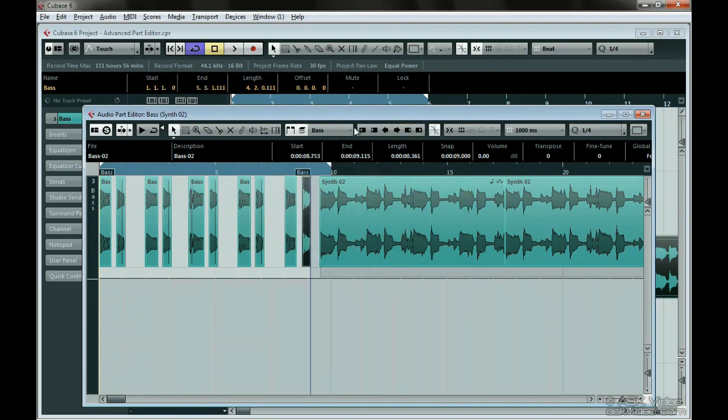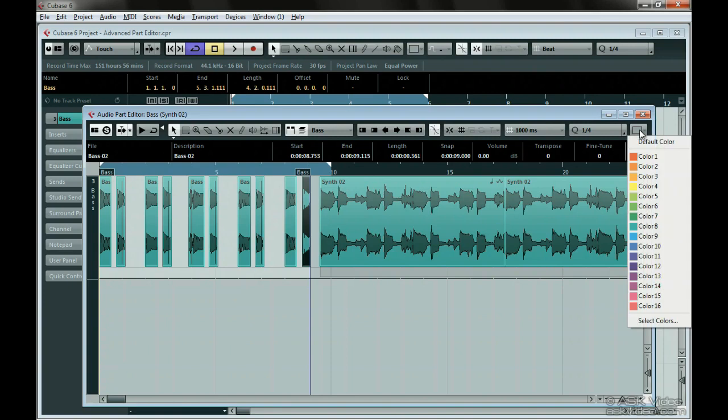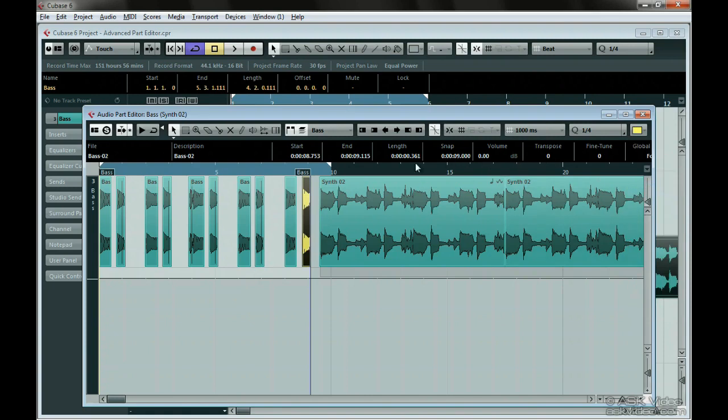The rest of the options were already discussed in the previous videos in this series, except for Color Scheme. The Color Scheme lets you pick colors for each separate event. Just select the event and then pick a color.